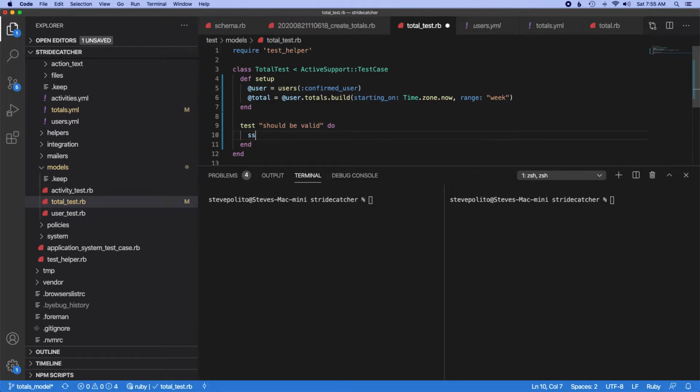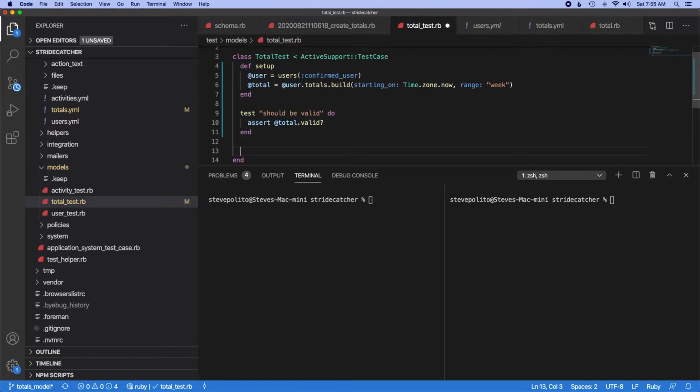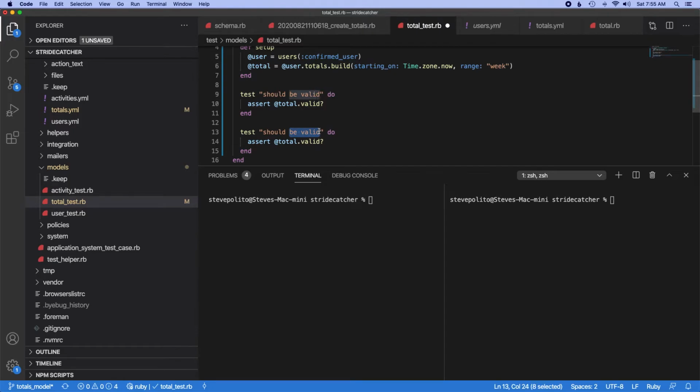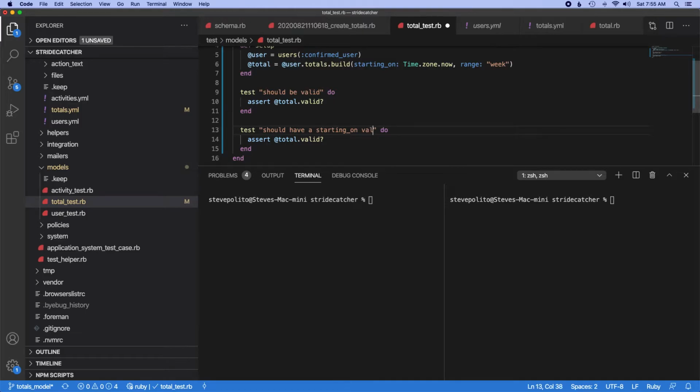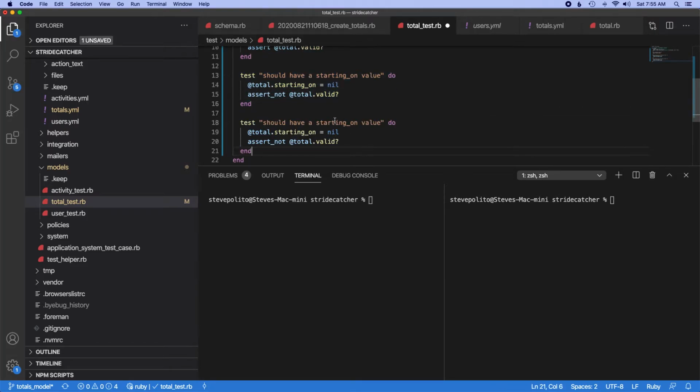So assert total dot valid. And then I'm going to just quickly go through here and should have a starting on value. And we'll just go in here and do total dot starting on equals nil. And then we'll just make this assert not valid. And should have a range value. We'll set that to nil.